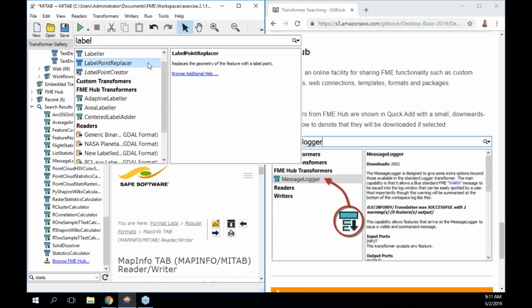It's generally best to review the installed transformers first, and then if they're not quite doing what you want, you may want to take a quick look at what's available on the FME hub.